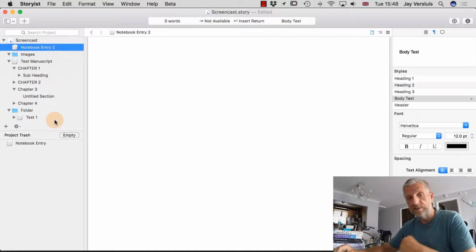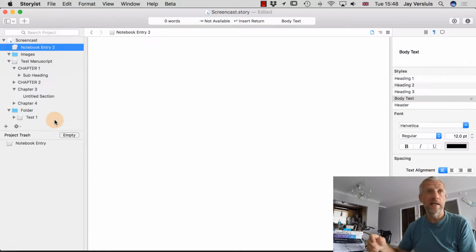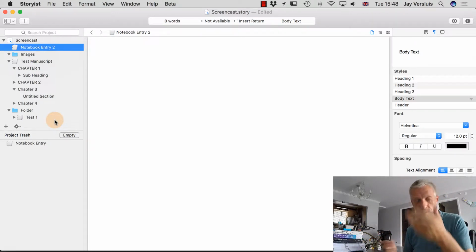So there is a kind of safety net if you have accidentally deleted the manuscript you've been working on for 3 months and you go, oh my god, have I just committed more or less suicide on paper? Not the case. There is the project trash, and I just wanted you to know that that's available and you can make full use of it.